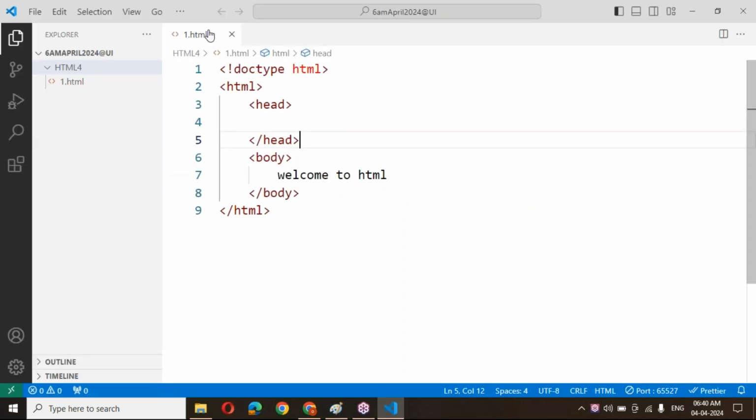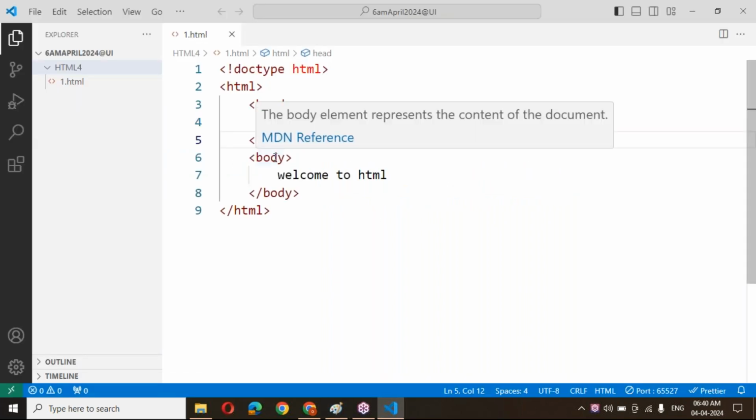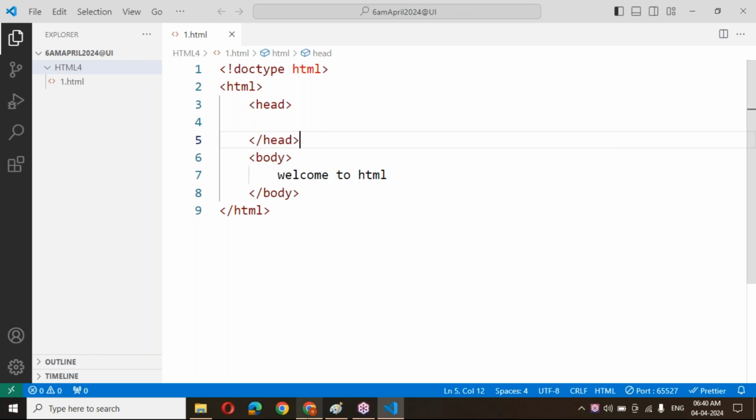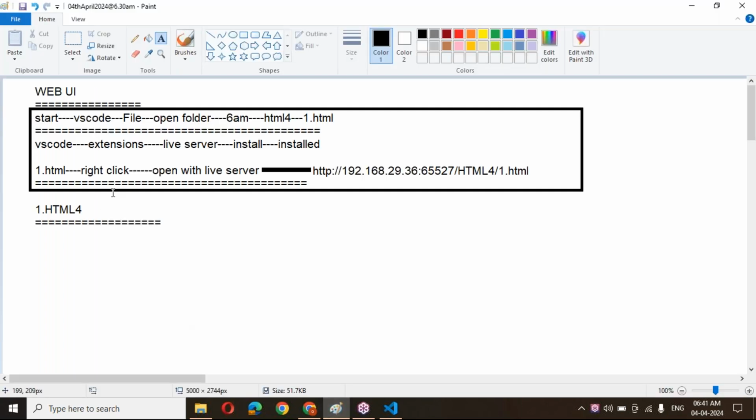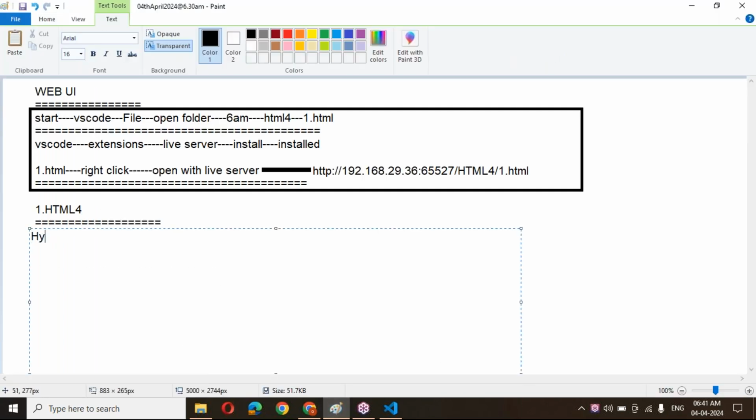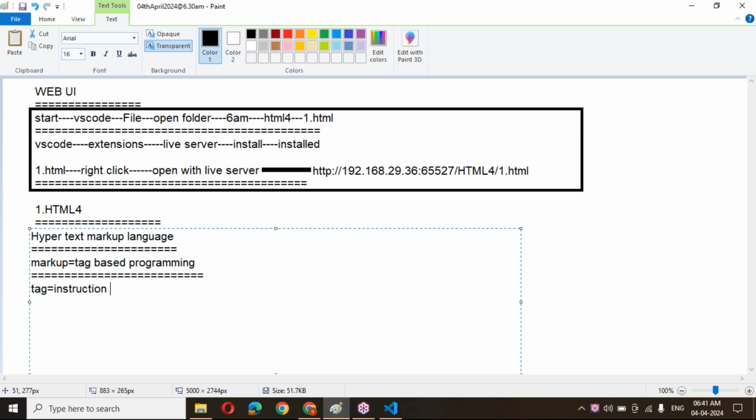So here we wrote our doctype HTML, head and body. This is the standard code of HTML. HTML is a hypertext markup language. Markup means tag-based programming. Here a tag is nothing but an instruction to the browser. We can give instructions to the browser in the form of tags.